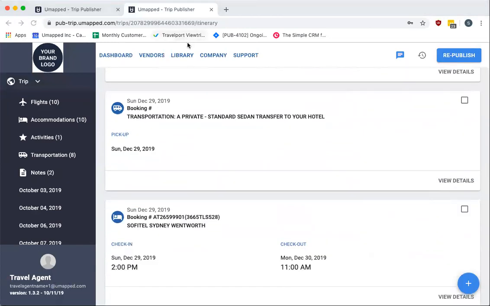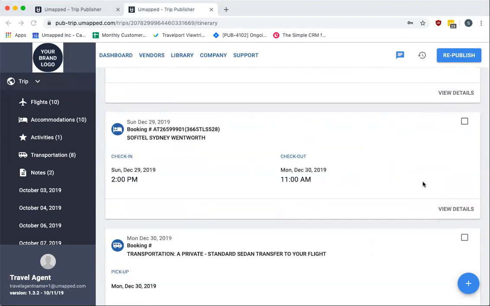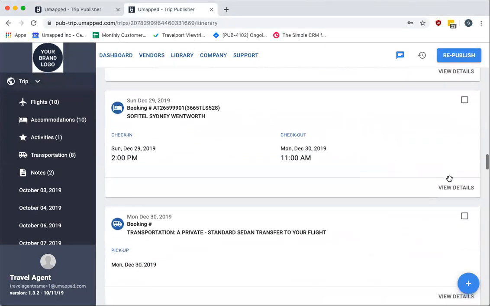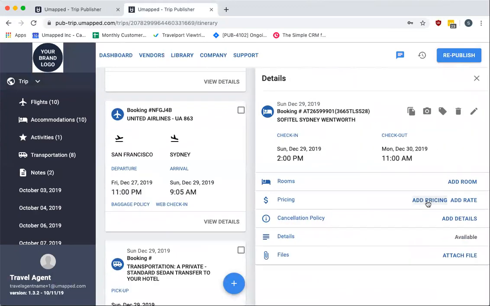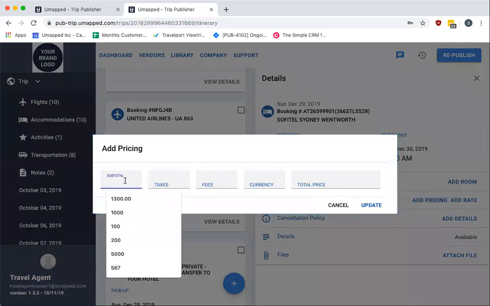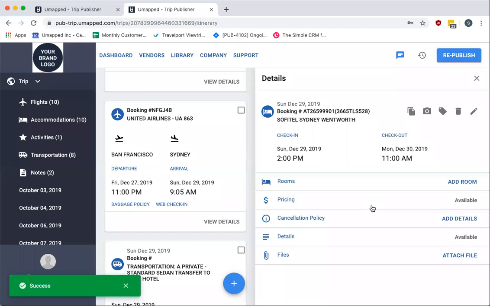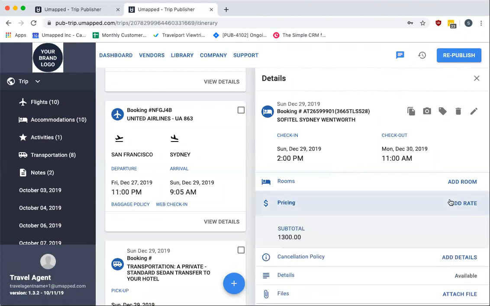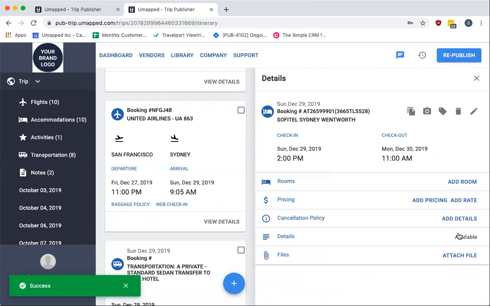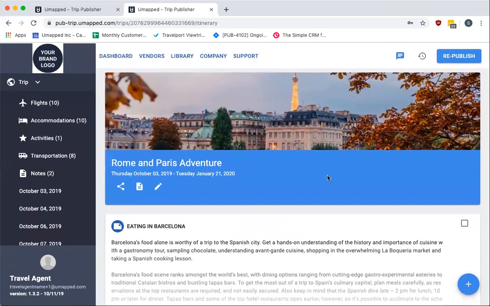So if I wanted to remove billing info, as per what you were saying, I could. Let's see if the Sofitel has any billing info. I would select view details. If there was pricing, I'm just going to quickly add and then remove pricing. So let's say 1,300, update. If there was pricing included within this booking, it would show as pricing and then available. By clicking on that, I could see what it was. And then this little trash icon right here gives me the ability to delete all that pricing information. Perfect.